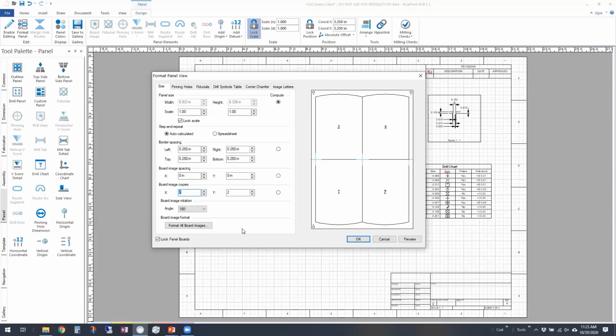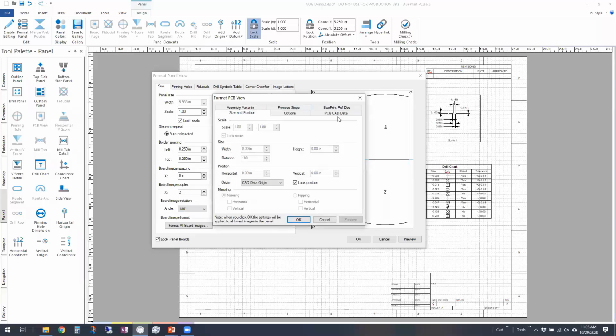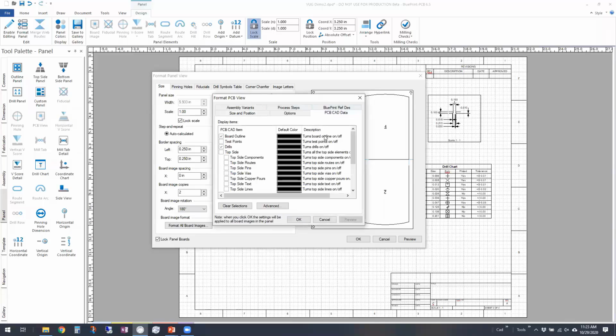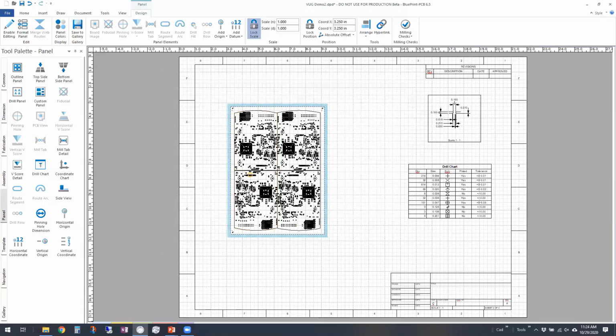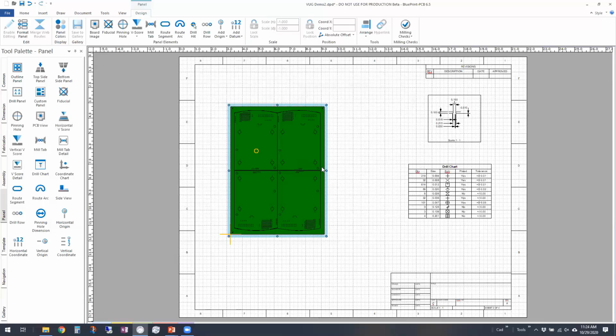Okay. Now I'll mention a couple other things from the screen just because I'm here. I have format all my boards. This is just like if you're formatting an individual board in Blueprint, you have access to all the data. You can show anything you want. And I like to lock the boards in the panel so that I don't accidentally move them when I'm doing the actual web routes and things. So there's our good start to our panel. And now what we're going to do is we're going to edit the panel.